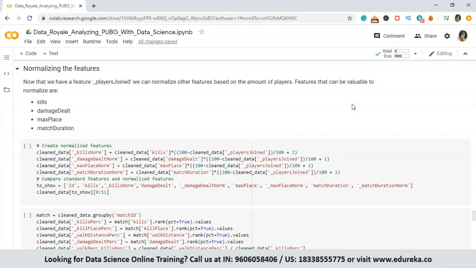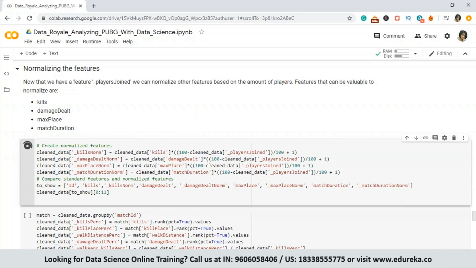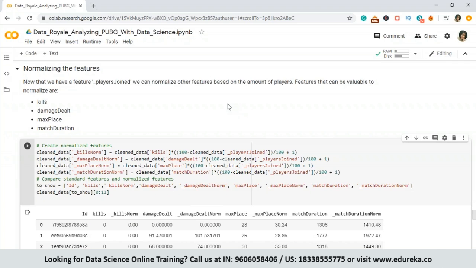So now that we have a feature which has the number of players joined, we can normalize all the other features based on how many players there are per game. Now, these can be a number of features, from the kills, the damage dealt, the max place, and the match duration. So again, we're going to start out by creating normalized features and then going ahead and comparing the standard features and the normalized features.